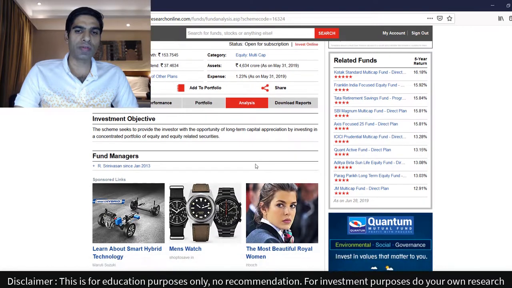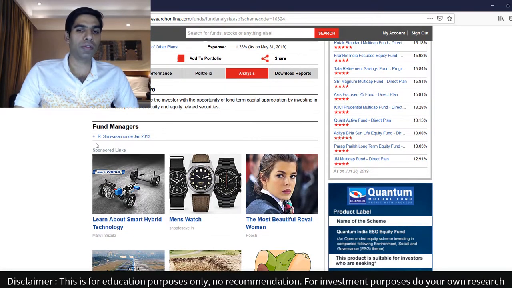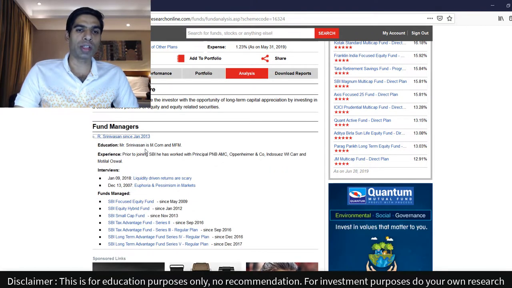And this is the objective, long-term capital appreciation. If it matches with our objective, then we should go for this fund. Let's look at the fund manager as well. This fund manager, R. Srinivasan, is vastly experienced. He's been managing since 2009.